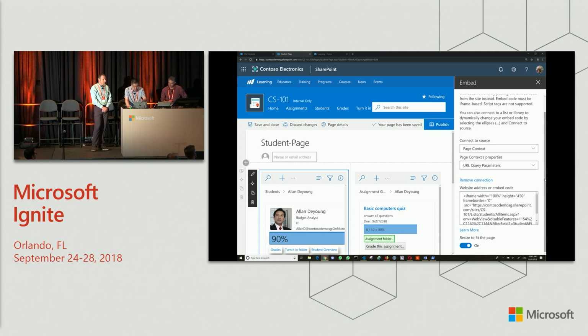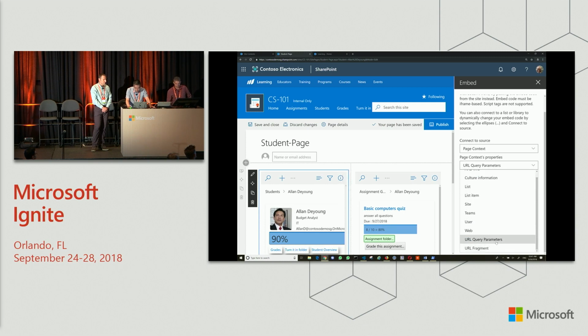Yes, I just opened the web part properties pane. You can see this is the newly built UI for the part-to-part connections. You can already see it's pre-specified: we connect to the data source page context, using the URL query string parameters. If you look at the source for this embedded web part, it actually contains a parameter for students.